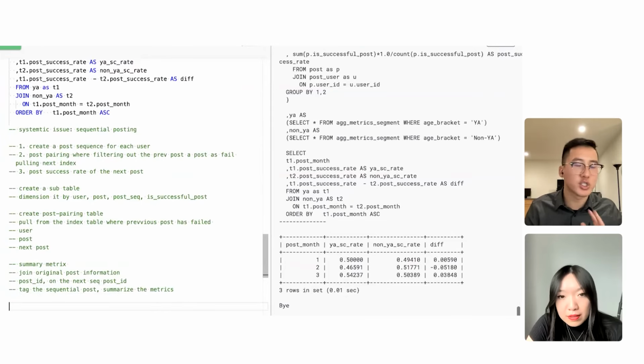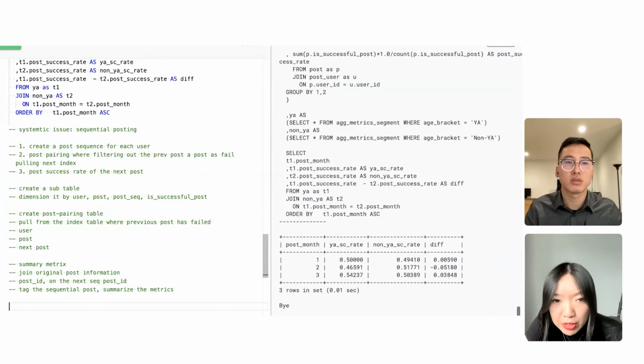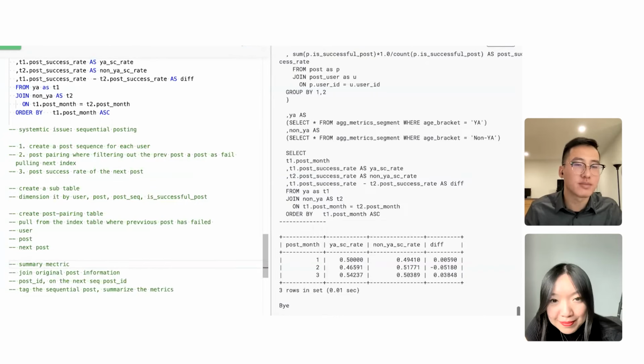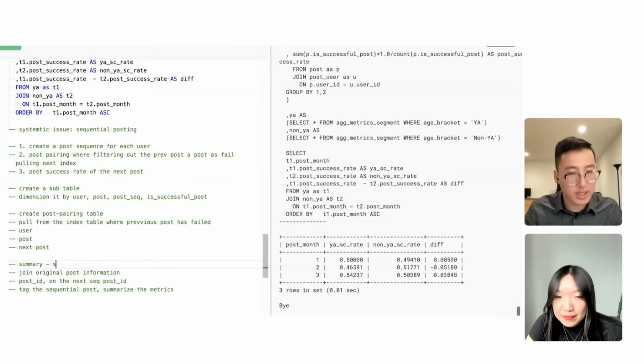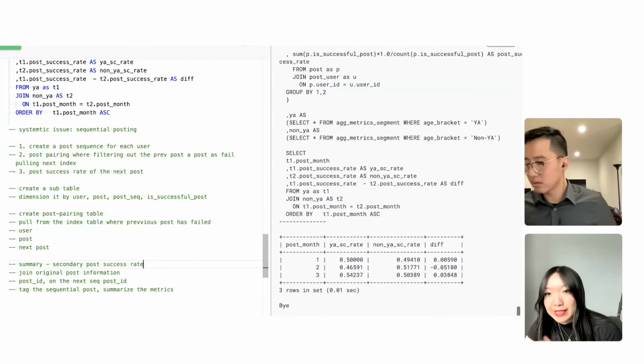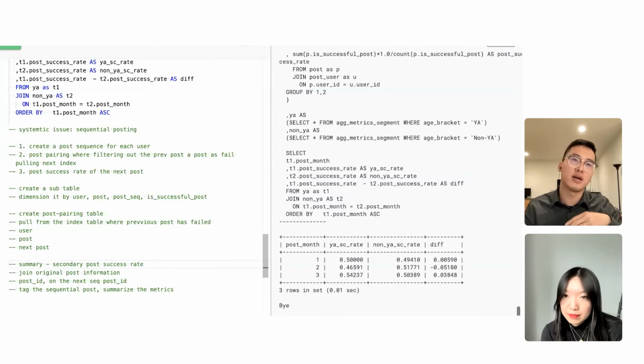I'm going to stop right there and check with you. This is my thought process. Anything you want to adjust or any questions you have here? Yeah, no, I think that makes sense to me. And what do you mean by summarize the metrics at the end? Oh, it's always the same metric that we talk about. It's really going after post success or secondary post success rate. Okay. Yeah, so just the success rate of the second post after the original failed one. So essentially we should have user and then next post success rate as the next column over.